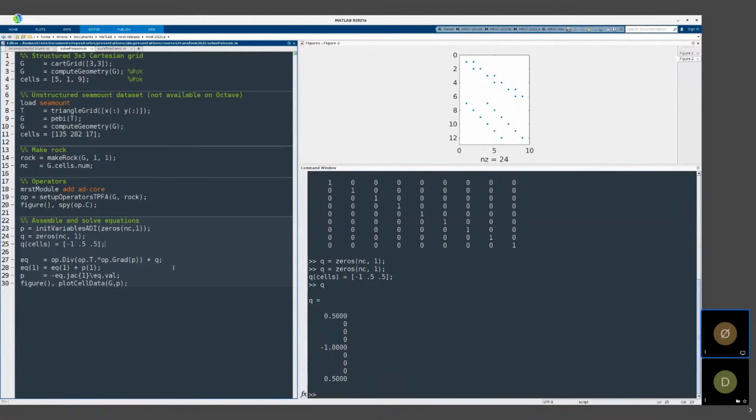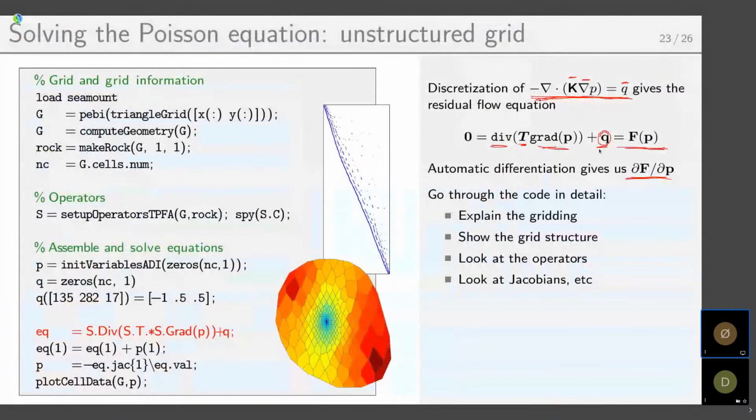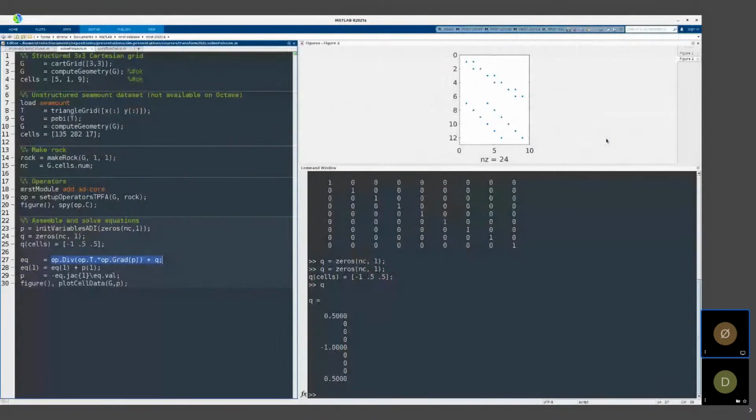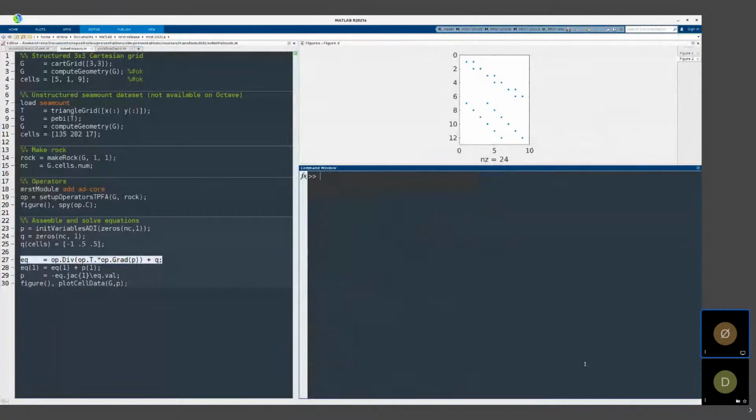And now we have everything we need in order to write down our equation. That's this guy here. Let's just go back to the slide and see that we're in agreement here. We wanted to write the divergence, and then we have the transmissibility times the gradient of P, and then plus the Q vector that we just made. So this is what we have here. So let's make that. And again, you see that EQ for equation has a value field and a Jacobian field.